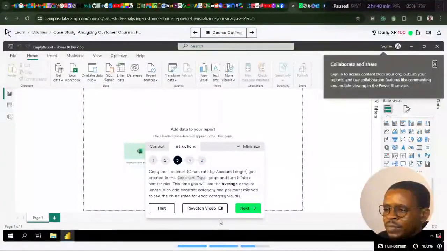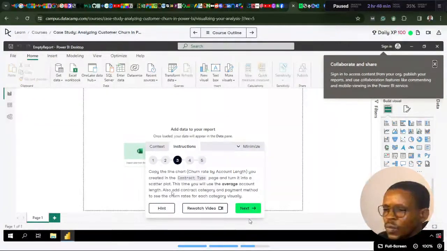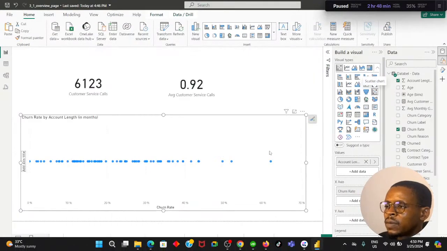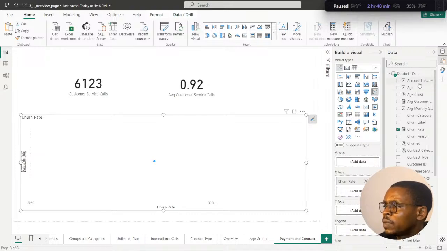This time you will use the average account length. Also add a contract category and a payment method to see the churn rate for each category visually. So this time, we've turned that line chart into a scatter plot, but we are going to use the average account length. So I'm going to add the average account length right here.